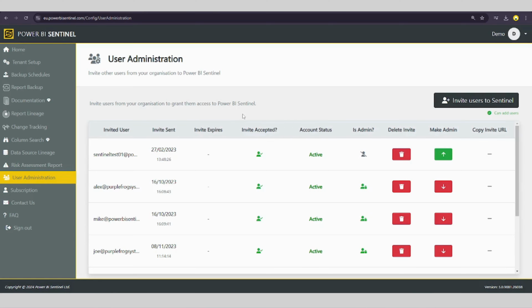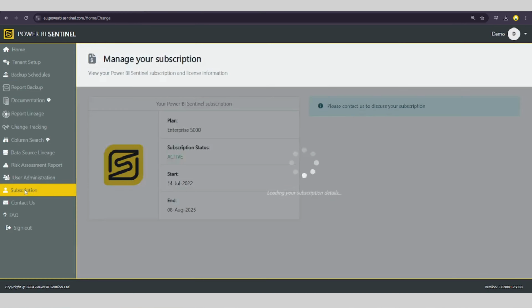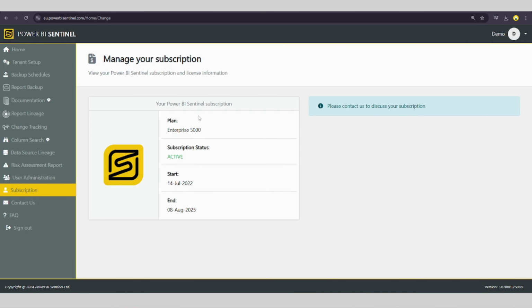To manage your Sentinel account, you can also use the subscription tab here. This, if you're using a credit card subscription, is where you can update your credit card details. You can see your subscription information, but if there are any items here that you cannot see or anything that's incorrect, you can contact us directly to solve these.